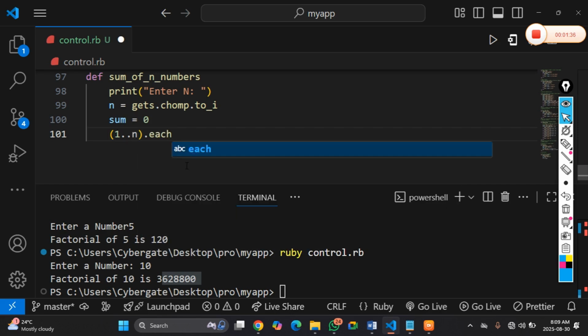You remember we have other loops. We have the for loop, we have the while loop, we have the times loop, and one other loop, until. So those 5 types of loops, we have them in Ruby on Rails, right?